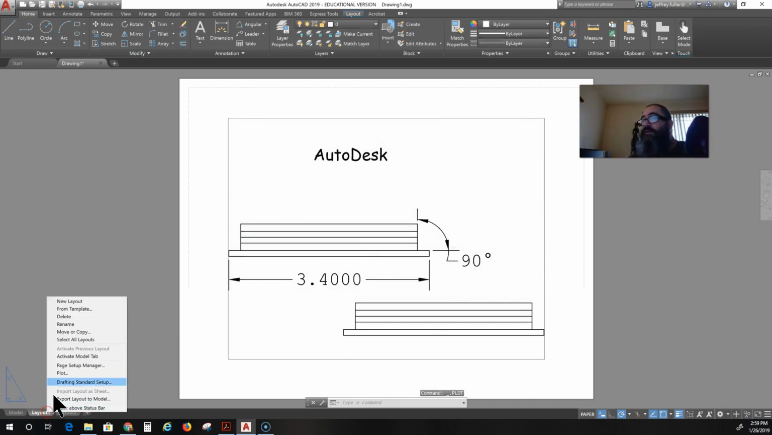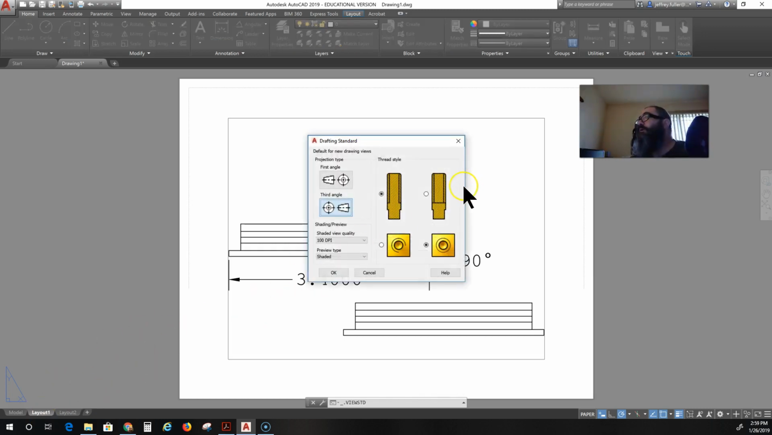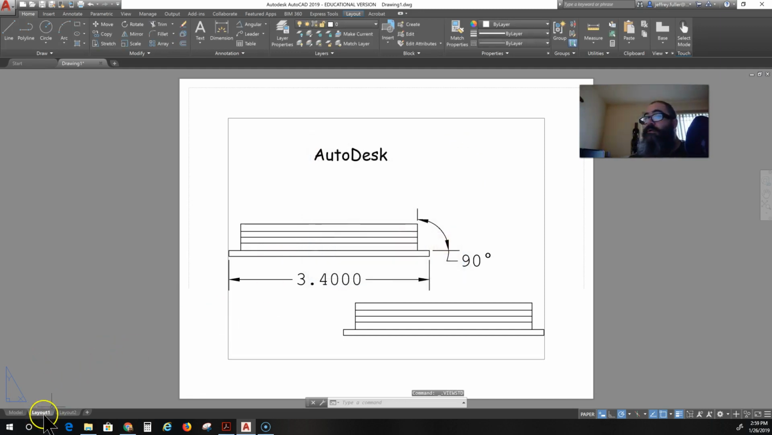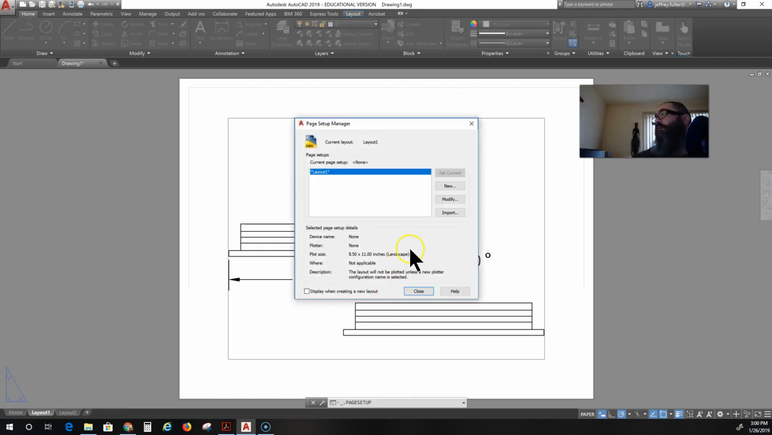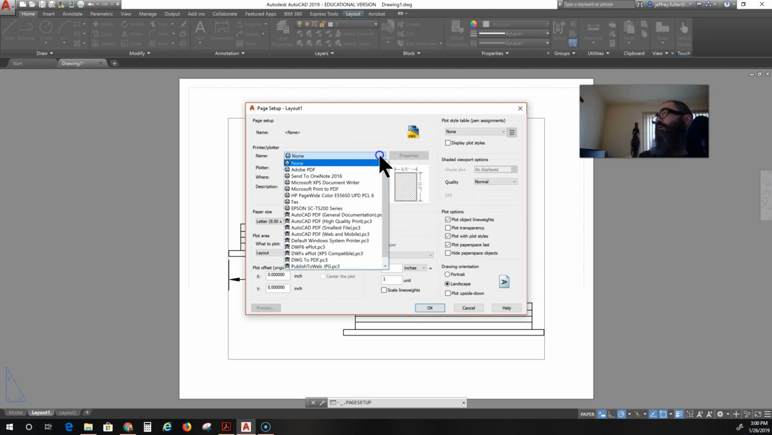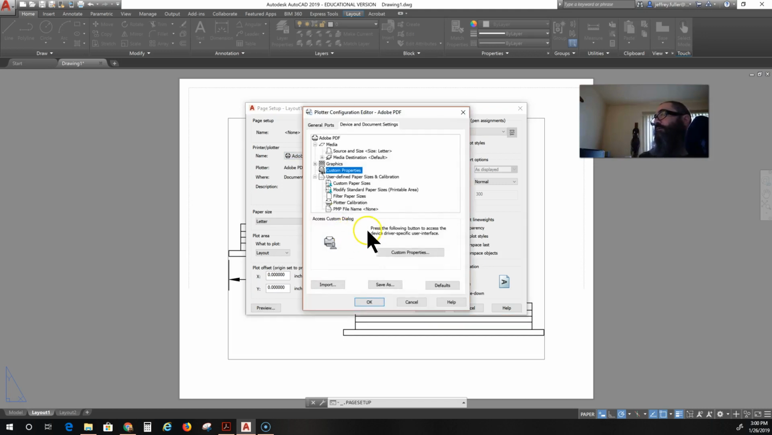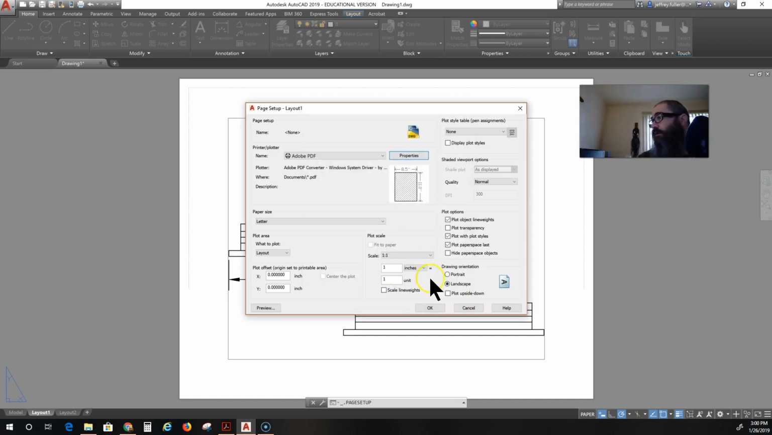Let's give it one more shot. See if I can find it somewhere else. Drafting standards setup. That does nothing. There we go. But that's not what I'm looking for. Let me go back into Page Setup Manager, Layout, Modify, and there's no other buttons I can push. Thought maybe it's under Properties. Let's go Adobe PDF, Properties. Nope, it's not there. Well, I think you're going to be good with that one.